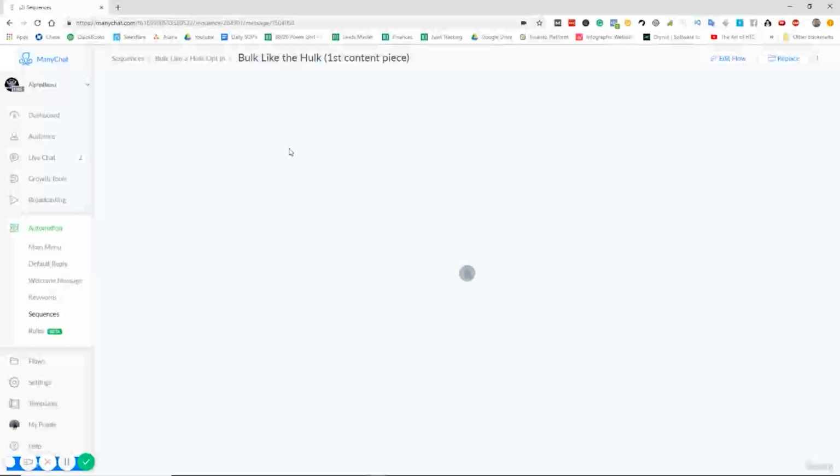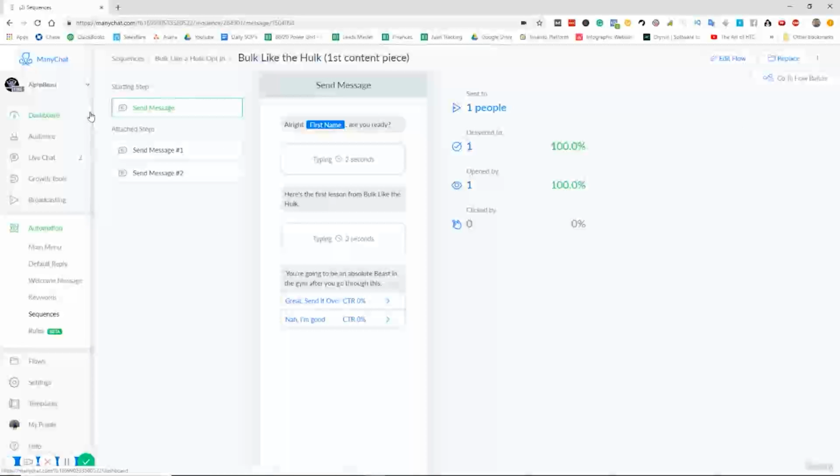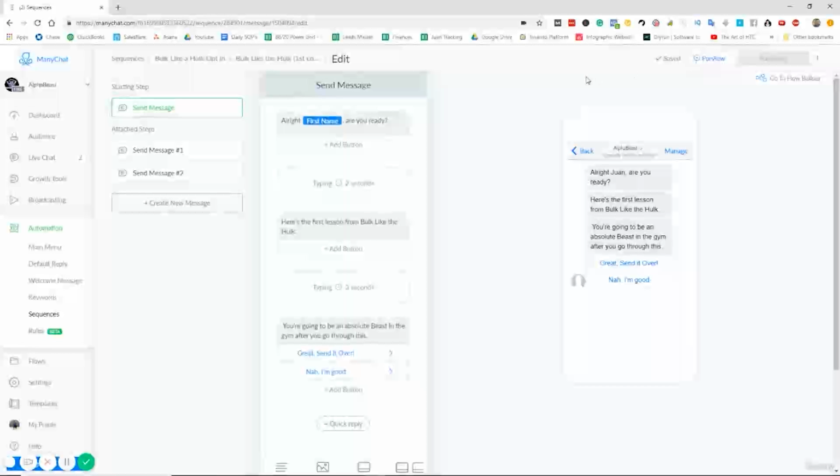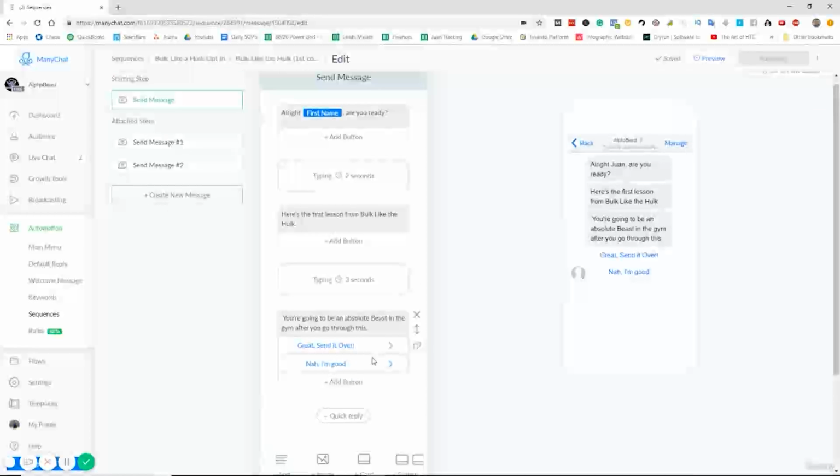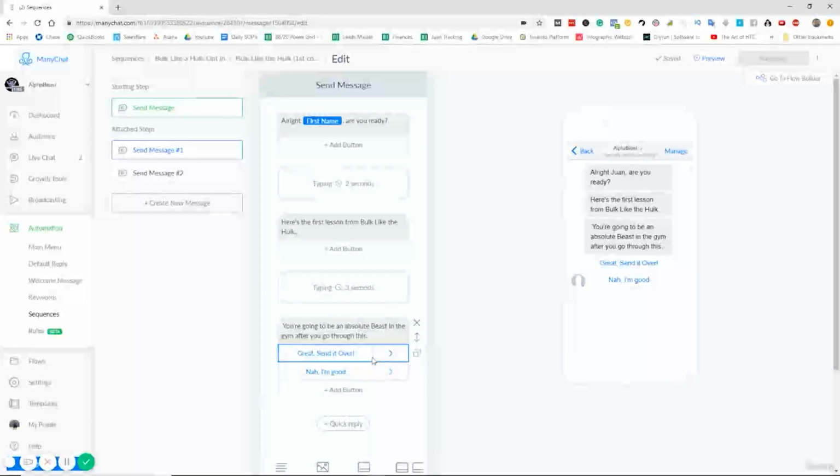So let's look at this content here. Okay, so what happens here is that somebody who comes in and is looking to opt in, they're going to come here and they're going to get the first lesson, okay? Let's go to edit there. And as soon as they go in here and they go, great, send it over, then we're going to take them to a separate sequence and we're going to send them some training workouts, right? And so really all this is a way for you to get somebody into a certain sequence.